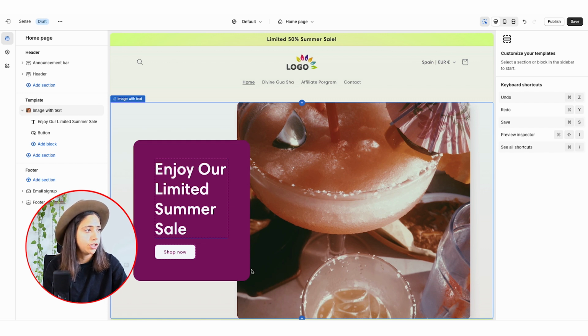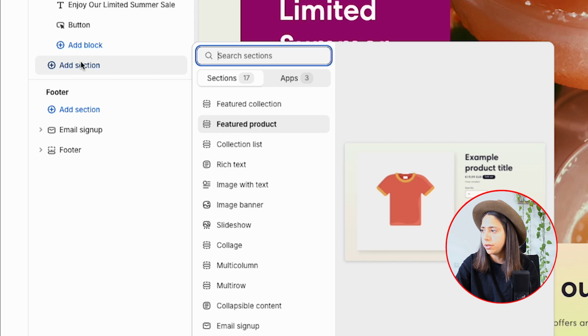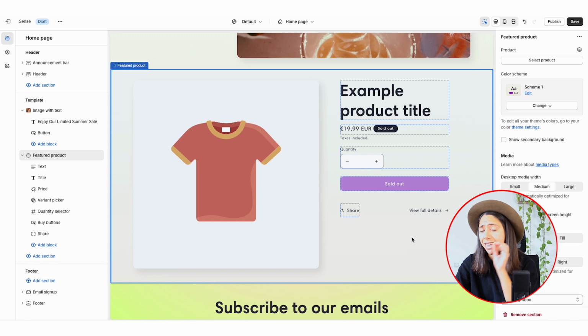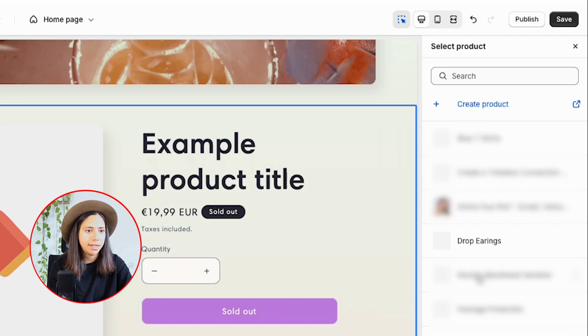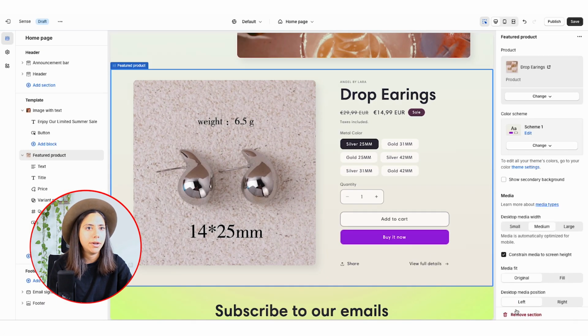We have our first section done, but what about all the others? So if you want to add more sections, all we have to do is press on add section, and first one I would recommend is featured product. Like that, people that are searching you organically can see your product on the homepage straight up. So the one I am advertising will go here. So let's say this is my best seller, the drop earrings, then I will select it and put it as such.